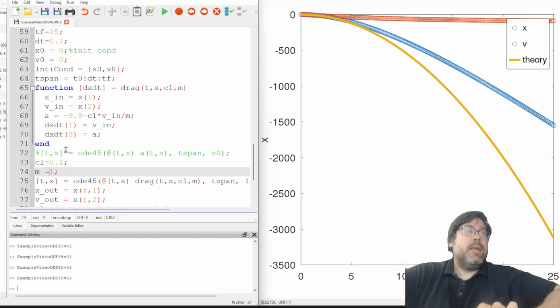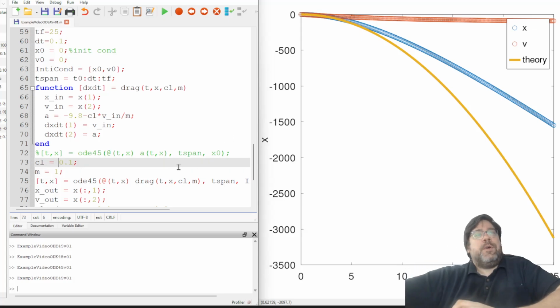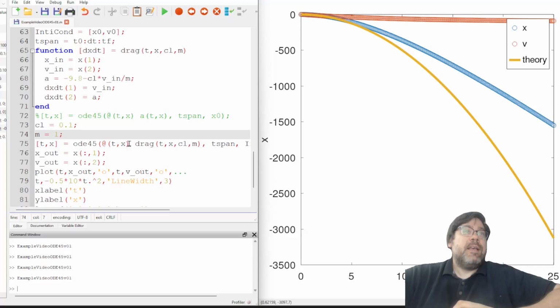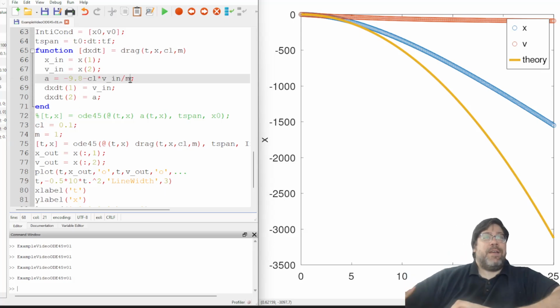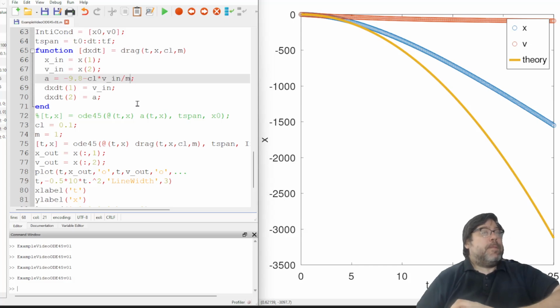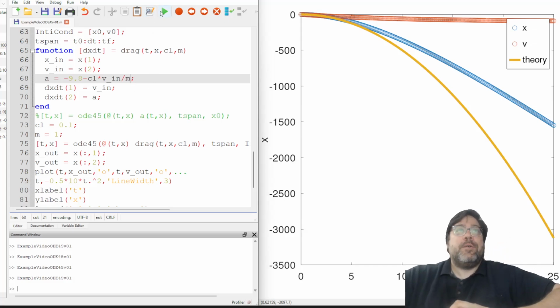Mass equals 1 here. So the nice thing about this is that the only variables are going to be t and x. Everything else, plug in what I already told you. So this c and this m get passed into the function, but ODE45 doesn't care about them. It treats them as if this value of 0.1 was stuck in there and this value of m was stuck in there. Okay? So now it should run exactly how it ran before, right?